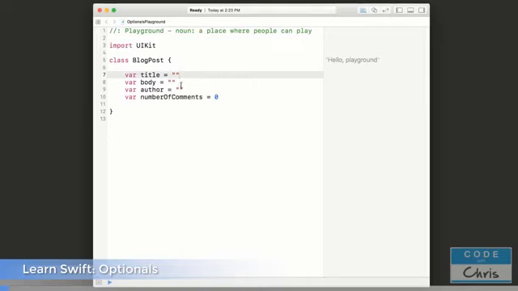Now this is all fine and dandy, but what if you actually want some of these properties to be empty? For example, what if I want to tell if the blog post has an author or it doesn't have any author? You might argue that, well, I can just check if author is equal to an empty string, and if it's equal to an empty string, then maybe there's no author. Well, what if the author isn't actually a string?